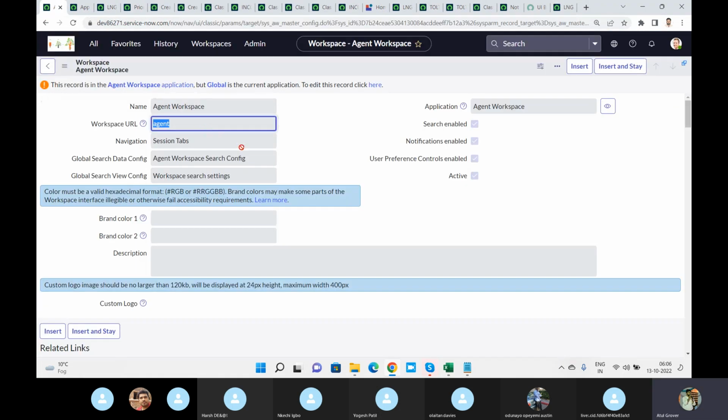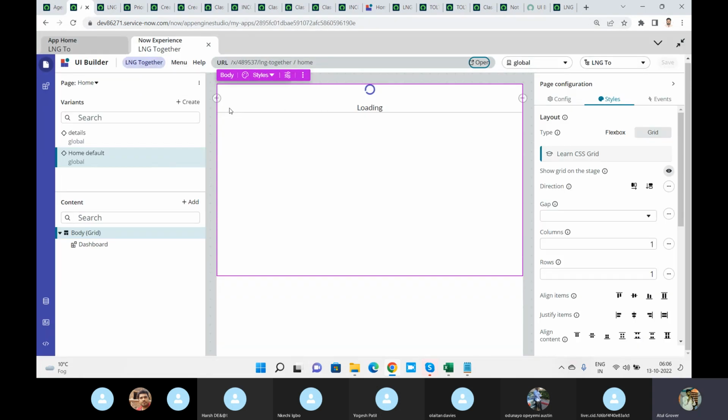Maybe some other link is also missing here. So I can check that part. It means I'm not sure how to create a new workspace here, that I need to check again. Maybe in the next batch I can cover it. But for your reference, you can see that in the UI builder you can create the pages.